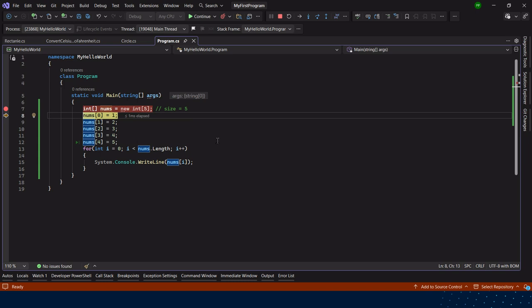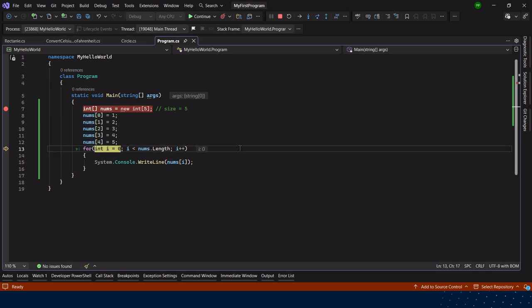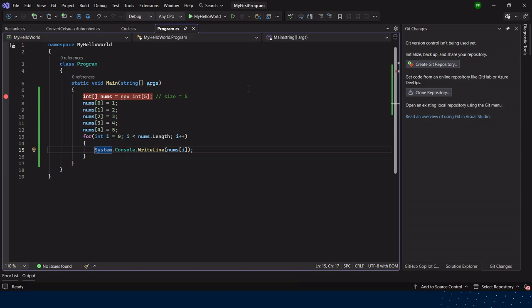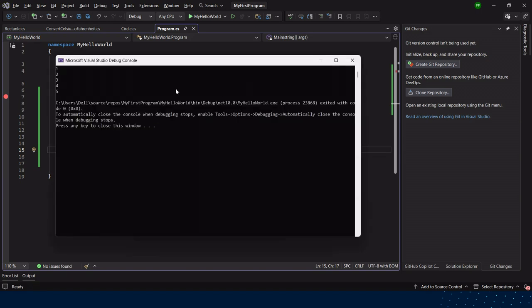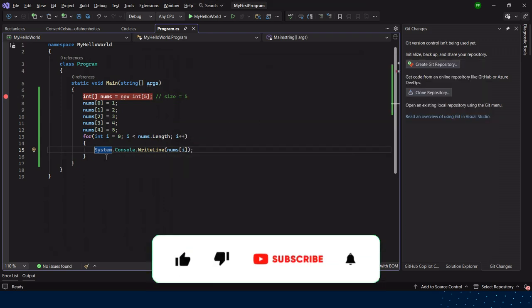But if I proceed and press F10, you can see the 0th index has the value 1, and in the same way we have the values in this array. Now you can see 1, 2, 3, 4, 5, and we can iterate through it with the loop and print it. Here nums.Length, the array size, is 5, and it will print, right? In this way it works. Now you can see the output here, 1, 2, 3, 4, 5. So this is the single dimensional array.